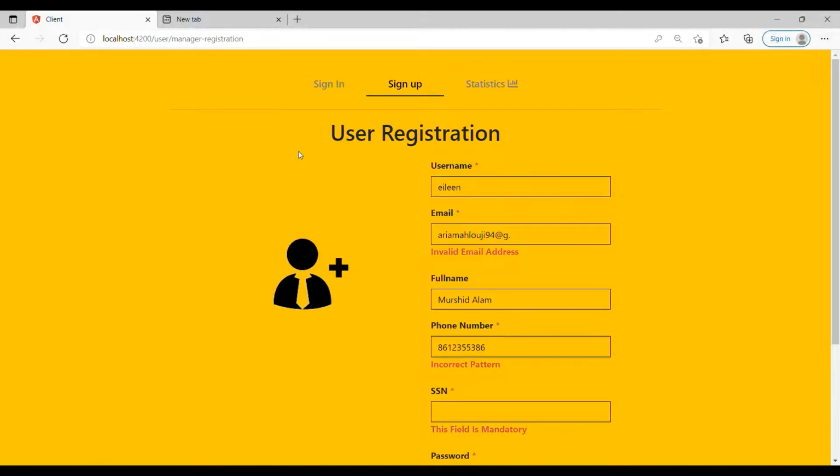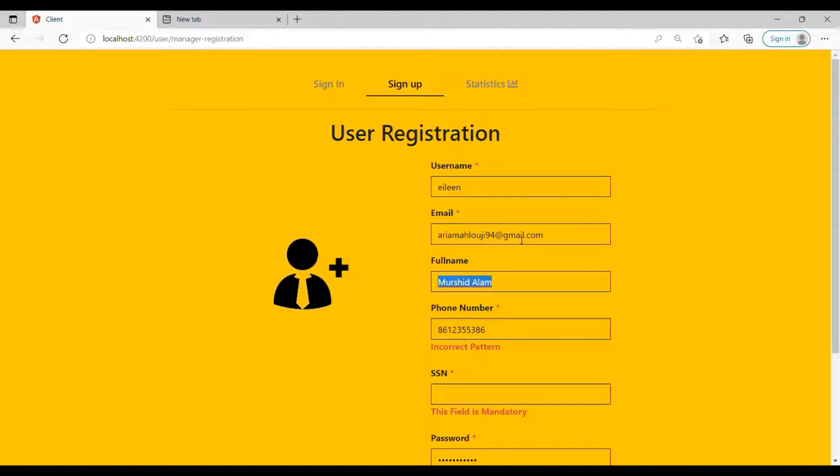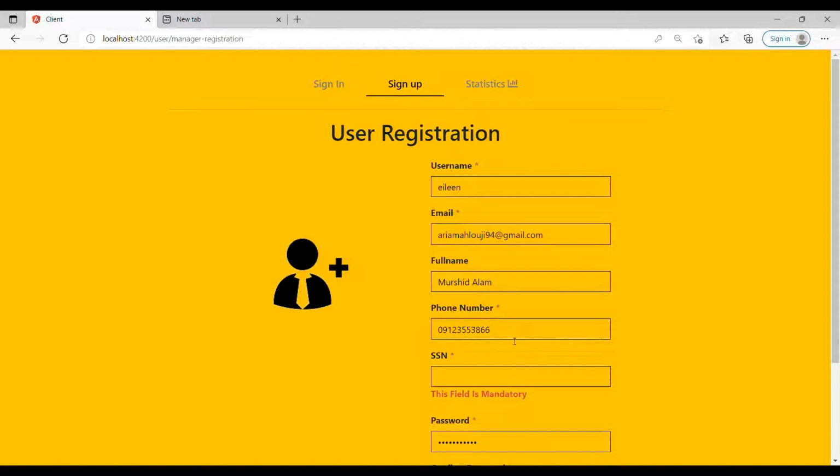Let's start with the sign up page. We have a form with different types of input validators. The first one is a Gmail pattern, and you need to enter a correct Gmail address. Then we have a pattern for our phone number, and your phone number must start with 0 and then be followed by 9, and the length of it must be equal to 11.